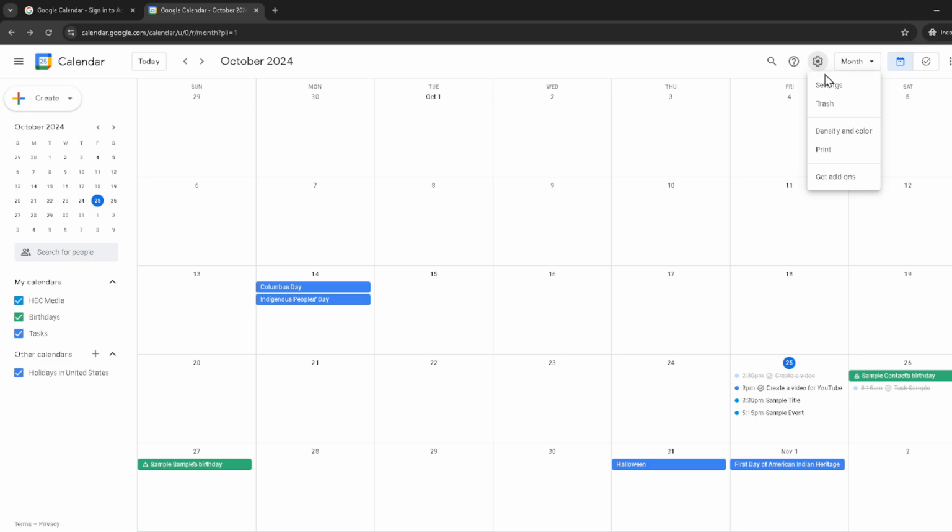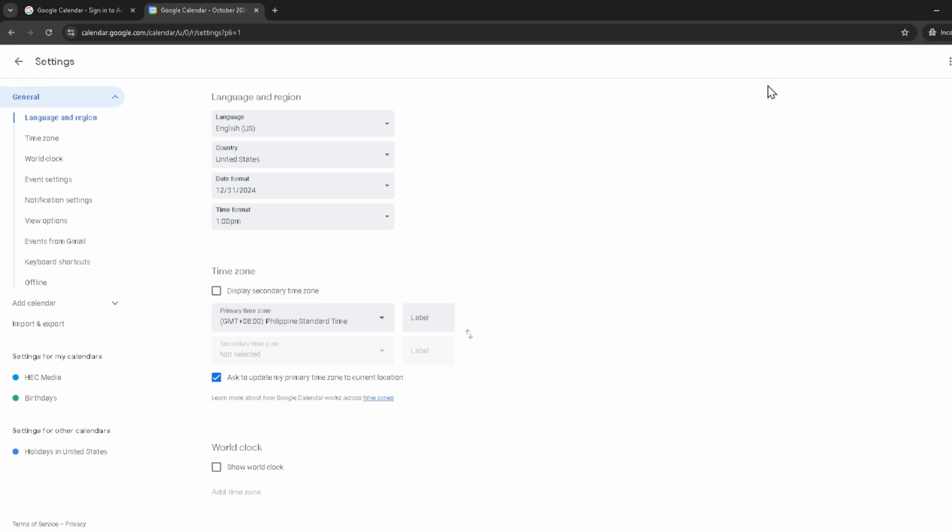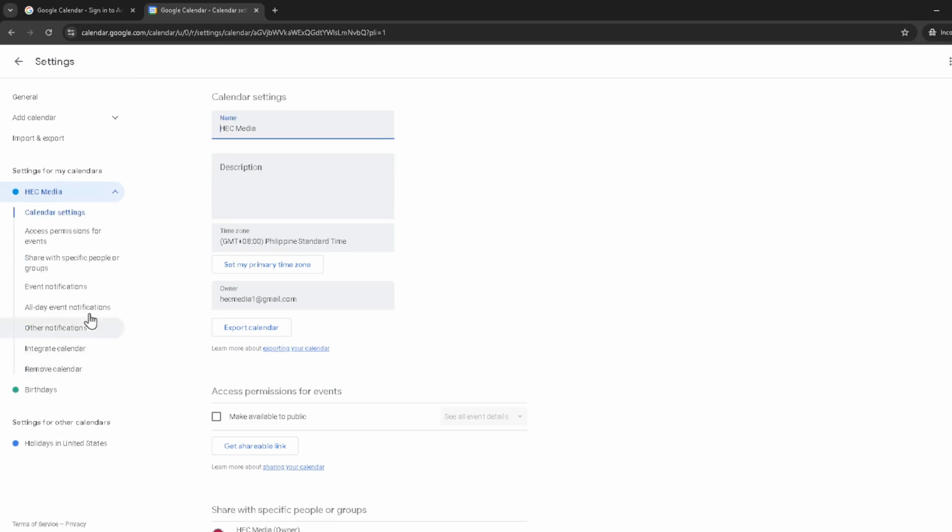In the settings menu, you'll see a list of your calendars on the left hand side. Click on the calendar you're interested in adjusting. After selecting your calendar, look for the option that says Share with specific people or groups. This is where Google allows you to control exactly who has access to your calendar.